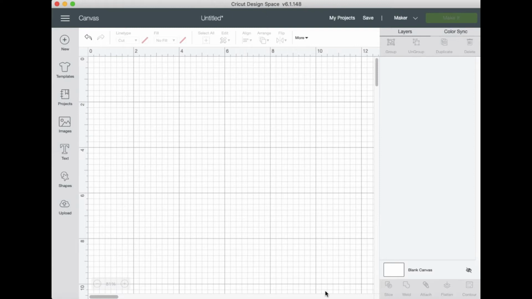Today we're going to look at how to use cursive fonts in Cricut Design Space. When you first type out your words in a cursive font, each letter shows up separate, so we're going to look at how to combine those into connected cursive words for your projects.